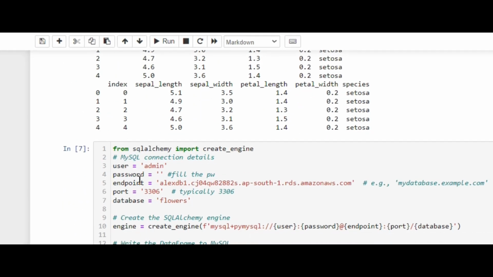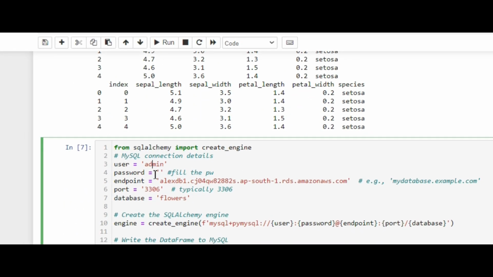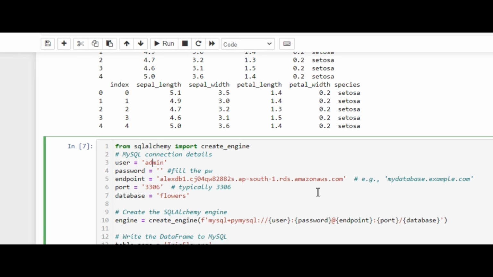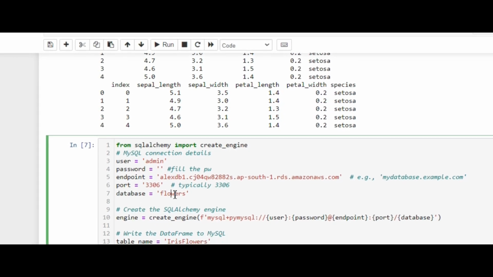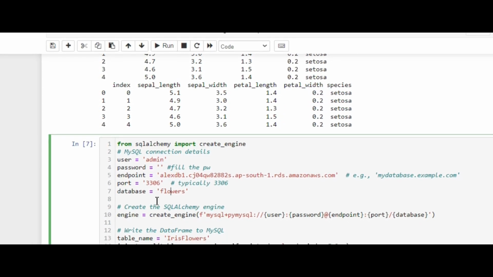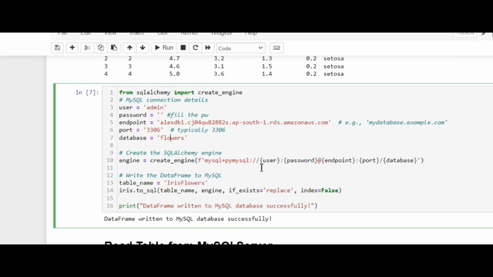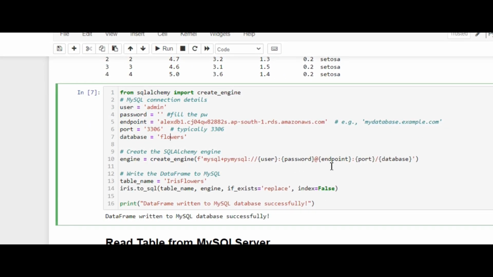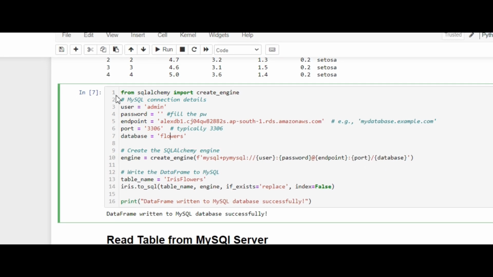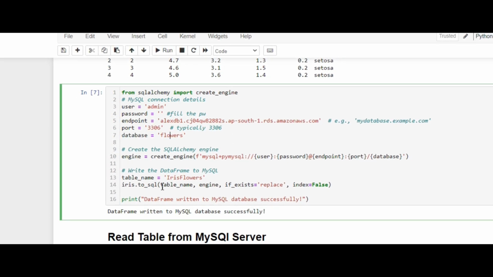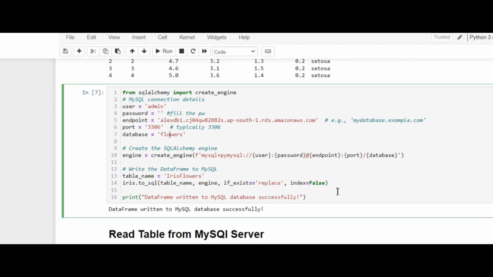These are the things you need to do, and how to write the code I have explained by filling the password, user, endpoint, port, and database name. You try to write. I have already written the iris dataset onto the database. You can see it on the screen by using the print statement. And I have given how to read the table from the SQL.